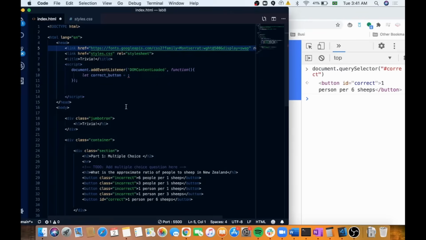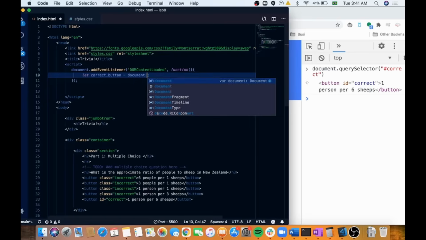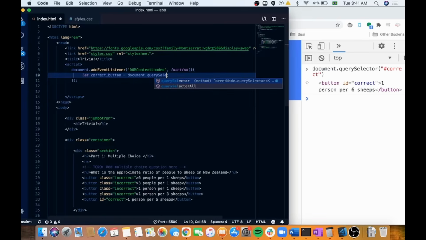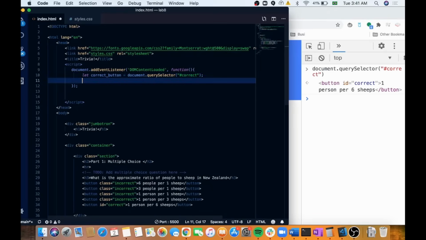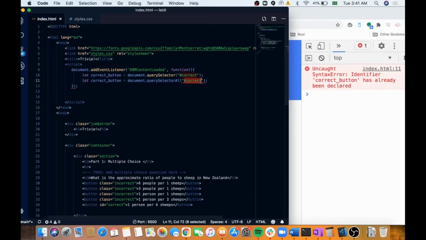Now we're gonna grab that correct button. So document.querySelector, the correct one. So that's the ID correct. And then we're gonna do wrong. And since there are multiple wrongs, we're gonna use querySelectorAll. And then we're selecting by class, incorrect. Oh, I forgot the parenthesis.